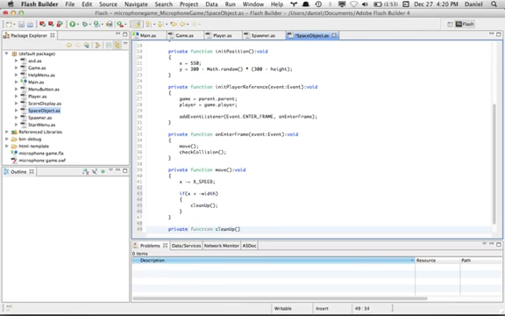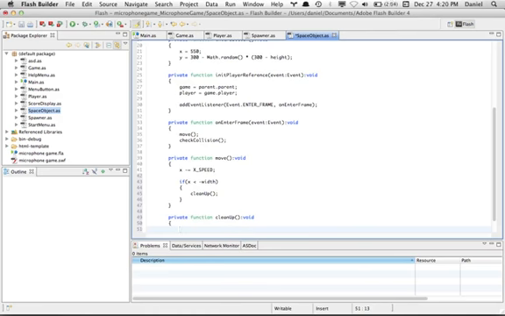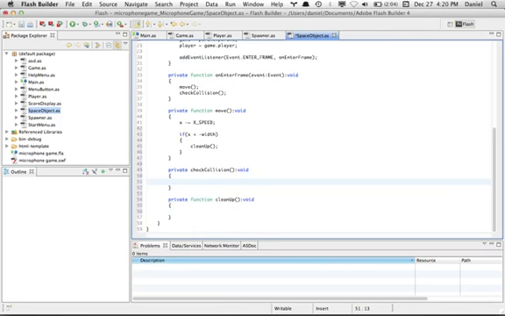But before we create our cleanup function, let's still work on our check collision, and that will work as follows.